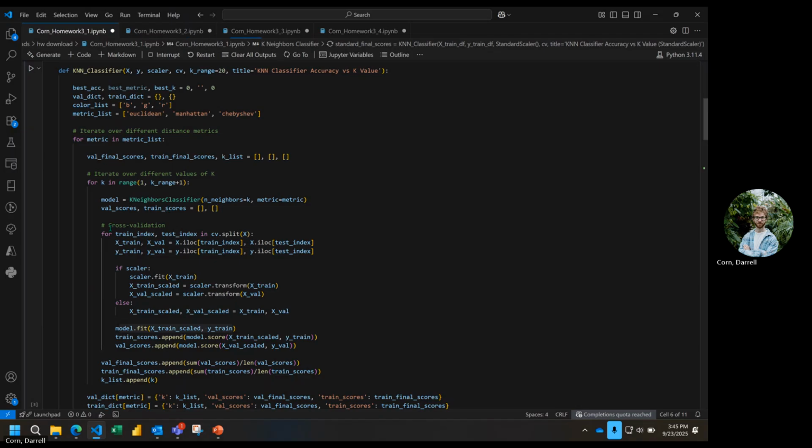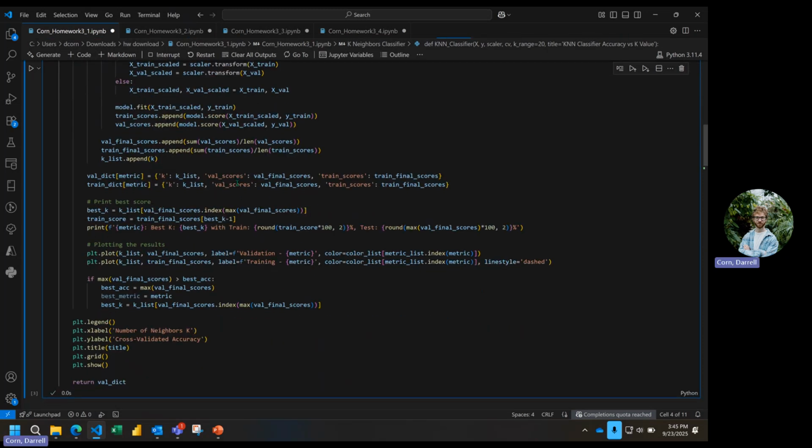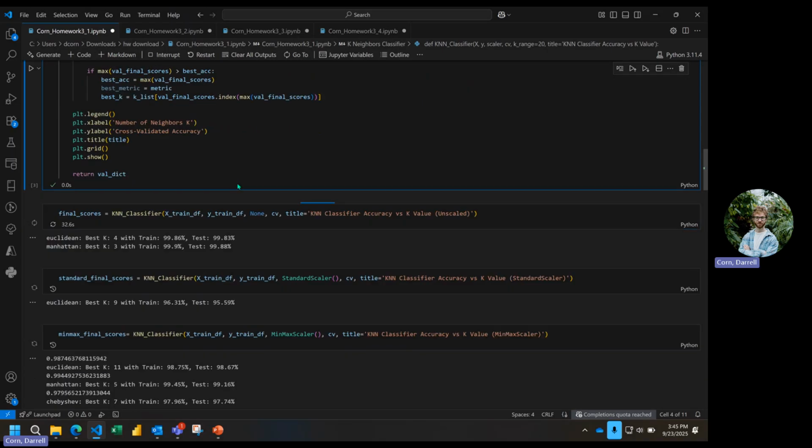You can see here we're bringing in our cross-validation. So we're splitting it into 5 cross-validation folds. We're iterating over different values of k. I'm using k=20 as the max, and we're also iterating through different distance metrics: Euclidean, Manhattan, and Chebyshev. And then in the function, we save some of the scores. We print out a nice plot.